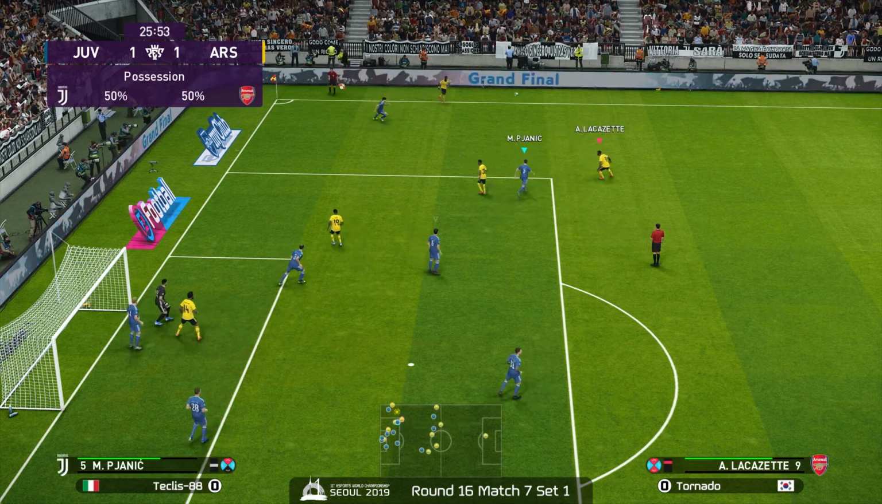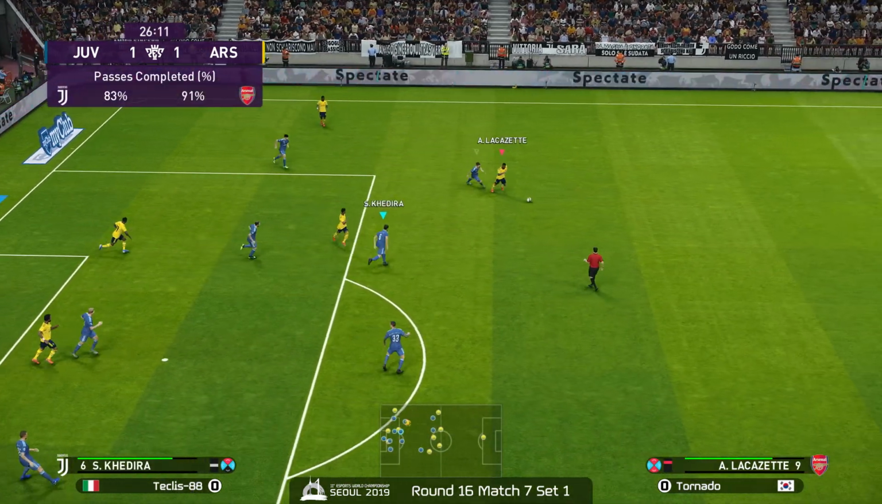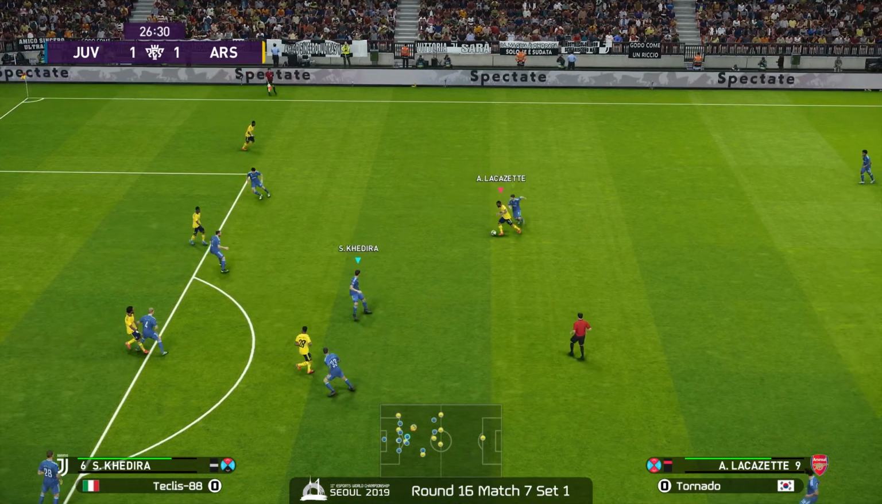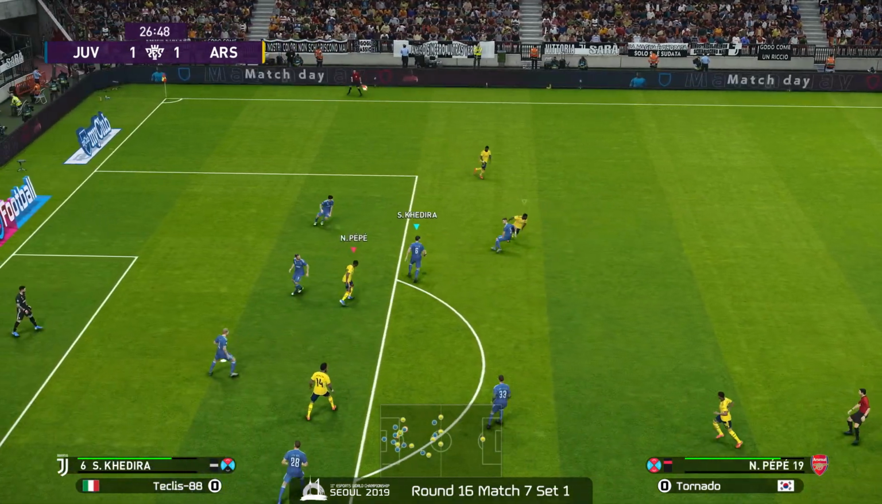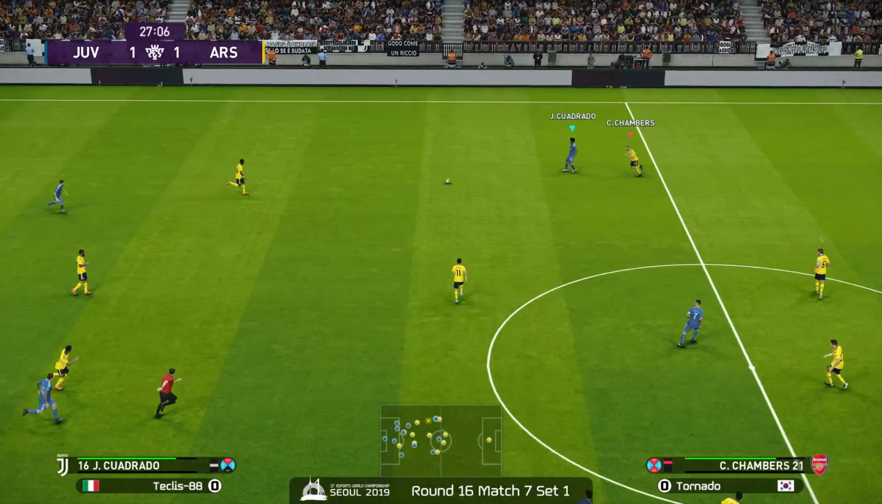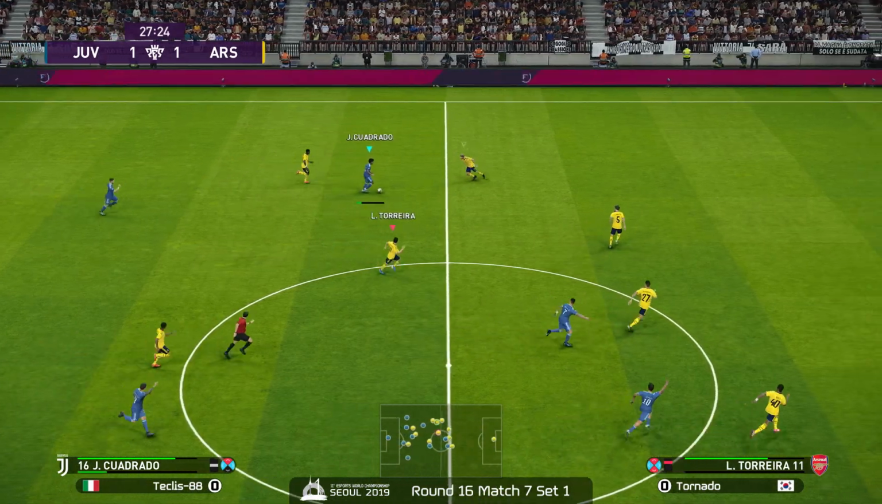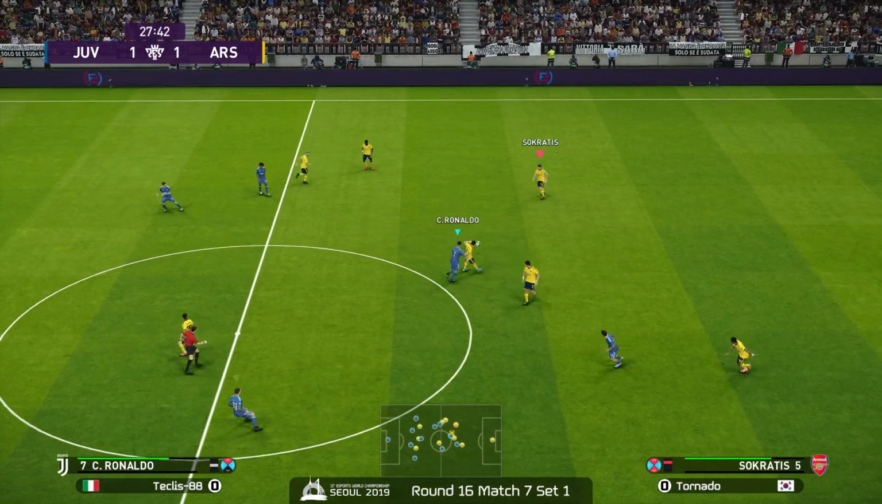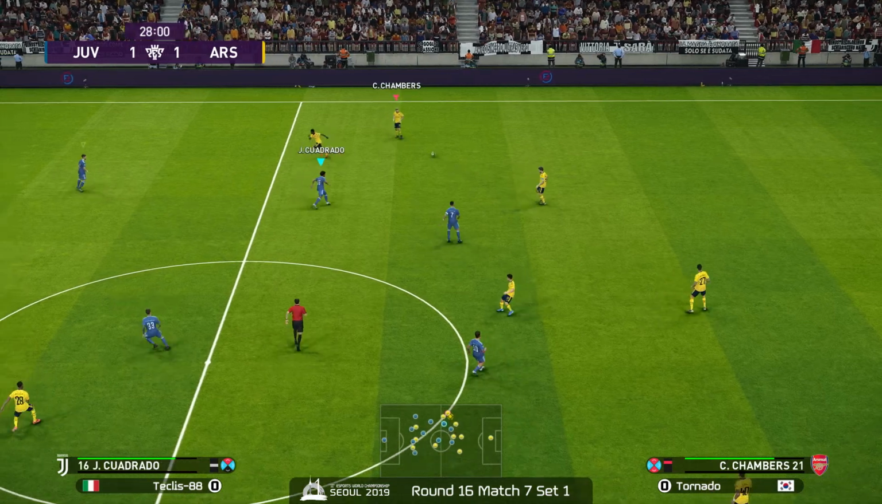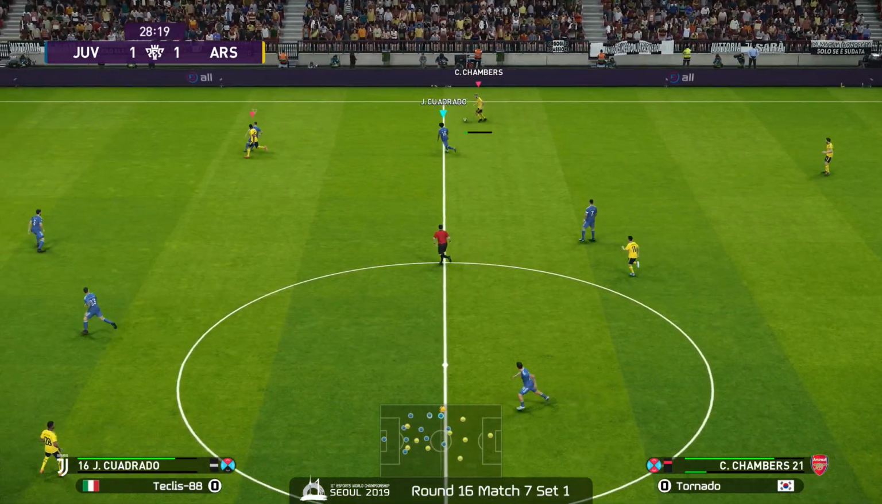So we're going to start with a throw-in. Bit of a mis-execution at the end there, but nonetheless, if that pass would have connected, then it would have been very deadly for Techless's end once again, just like the equalizer. Quadrado forward. Ronaldo. Does he get that? Oh, my God. Almost intercepted, but back out to Chambers.